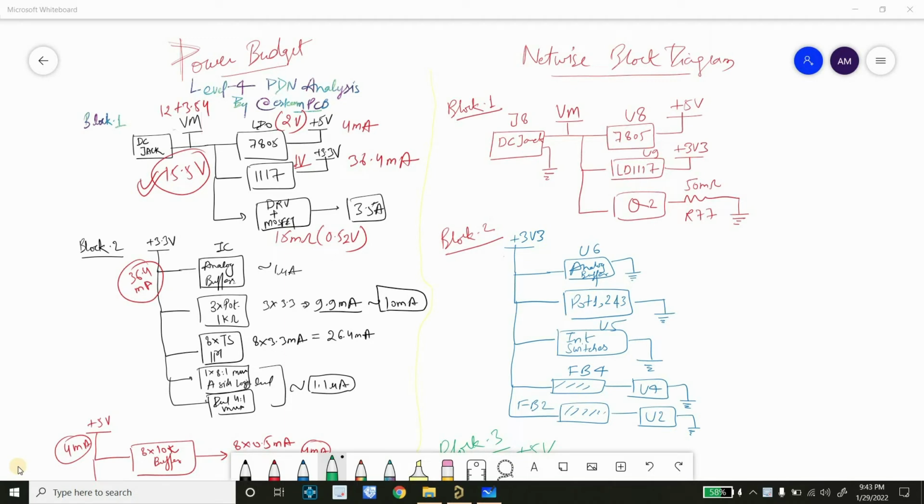Netwise block diagram is nothing, just a designator and net naming representation of all the blocks we have created on power budget. So we will see for DC jack, I mentioned its designator, which is J8, and what is the net name that is connected to the positive pin of DC jack, and what is the net name on the negative pin, which is ground, and in positive pin it is VM.